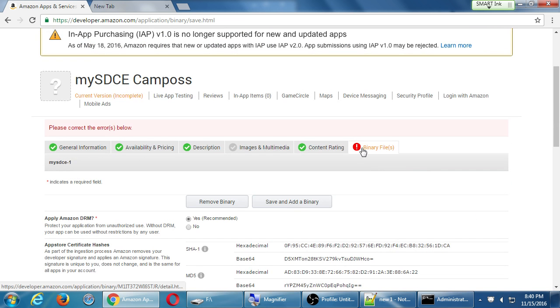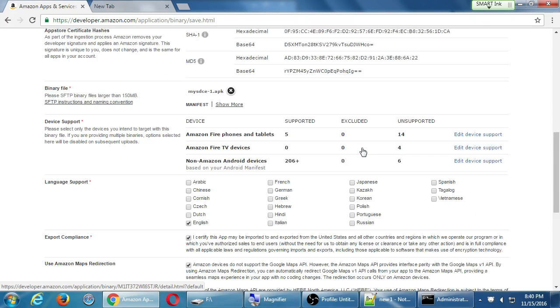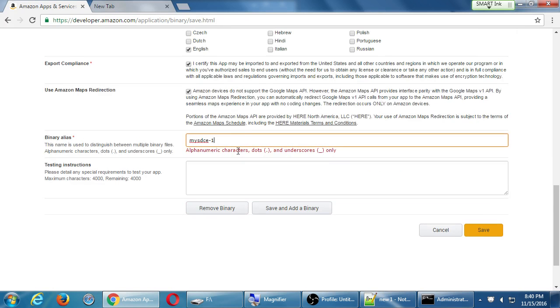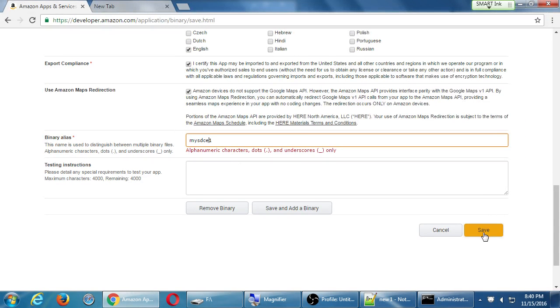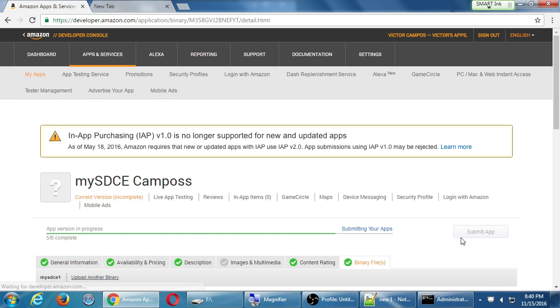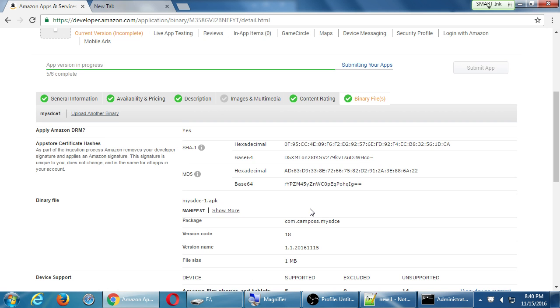I get a little error here. I needed to save my name over here without any dashes. I could use a dot or an underscore. No, that's fine there. No dash. So I have green on all of these.